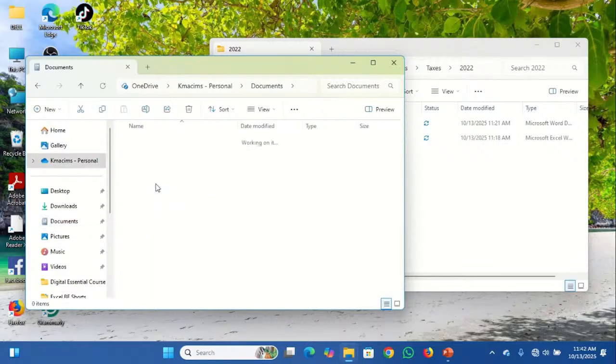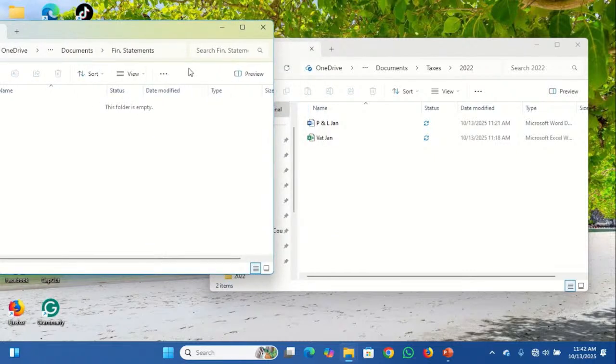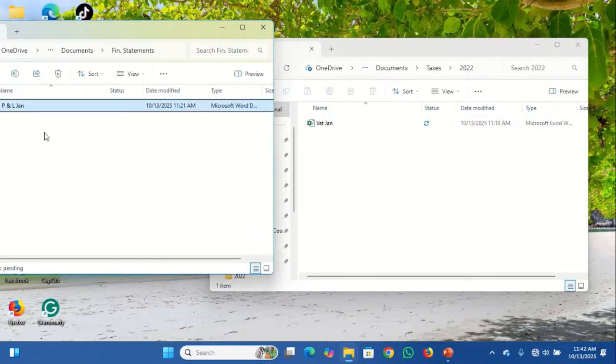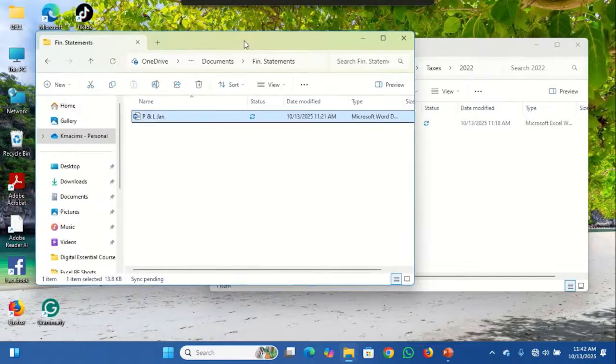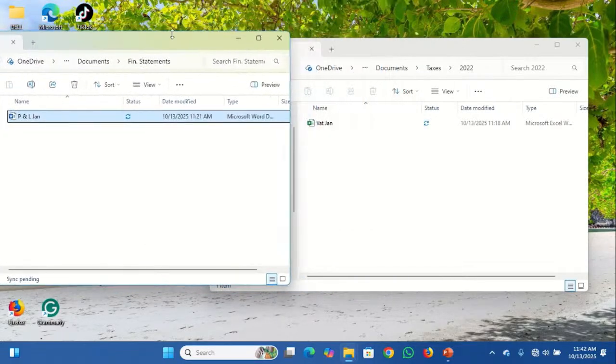financial statements. Now nothing is here, so I can simply use drag and drop. I will drag from here and move it to this place. Now this is another way to move your file. I do drag and drop and move it to this place.